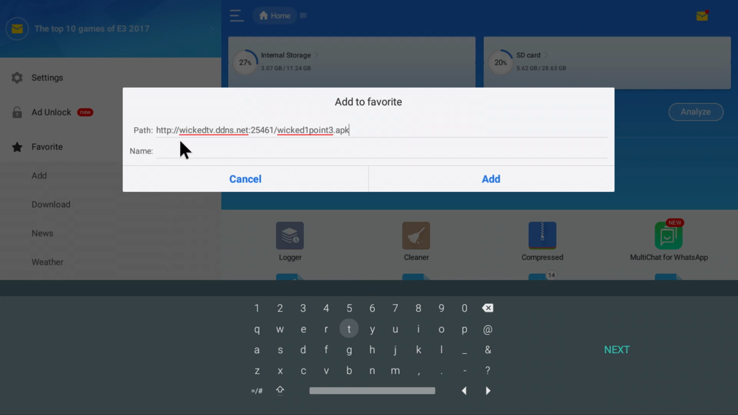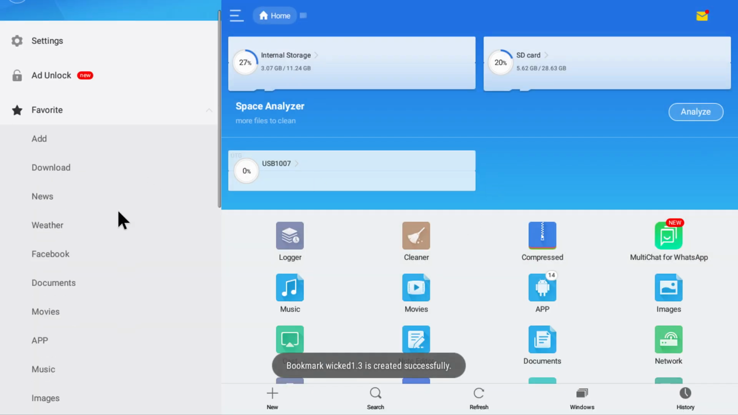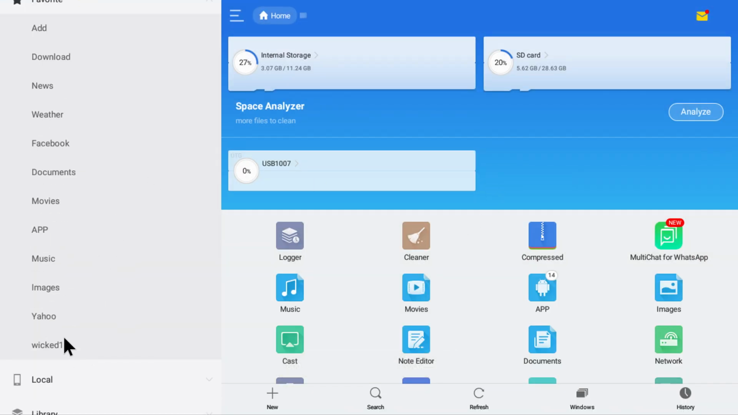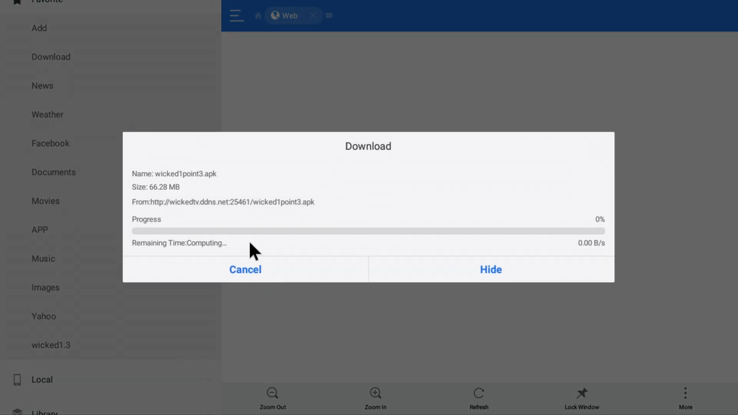Then you go down here and you can name it. Let's name it Wicked 1.3. Press add. Scroll down. Go to Wicked 1.3, and it's going to start downloading it really quick.